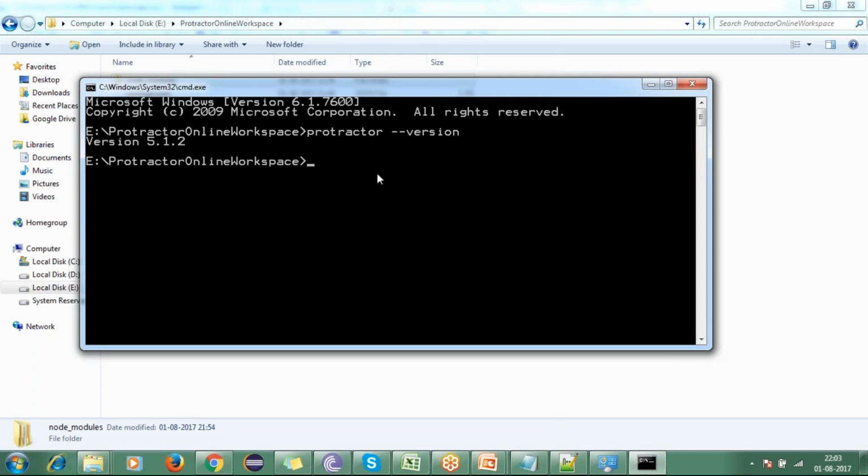Next, we need to download some Selenium servers. Protractor builds on Selenium, right? To run your script we need the Selenium server. That part we'll discuss tomorrow. If you have any questions, please ask.